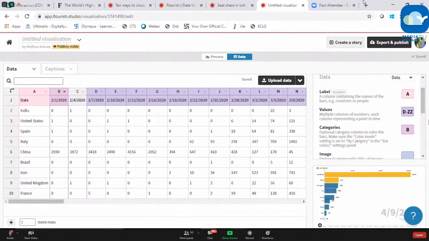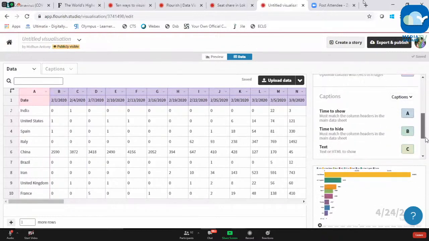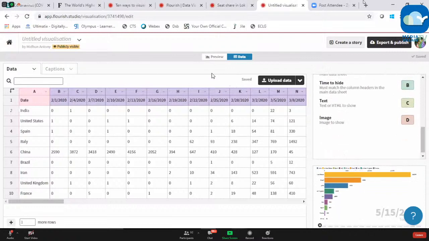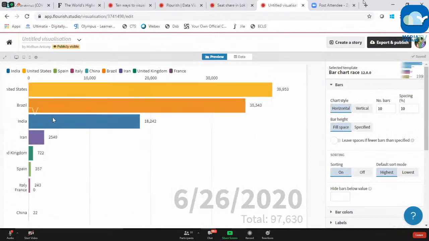Then for categories, they have mentioned column B. In my column B, I don't have any category. Instead, I have it in column A itself. So I'll edit and give A. Also, their values are given as column B to ZZ. My values are starting at B, so I give my values as B. Click OK. I scroll down. I think we are almost set. We'll go to the preview, and here it starts.